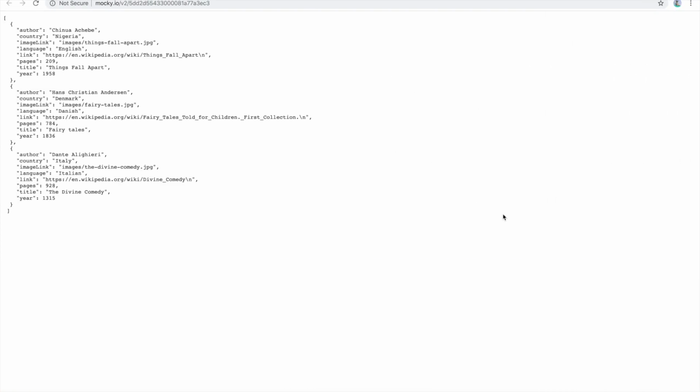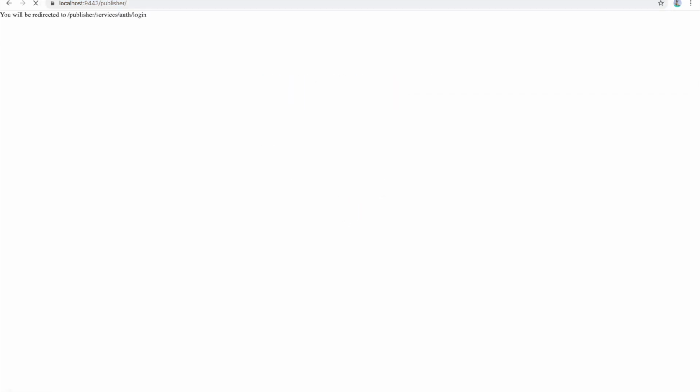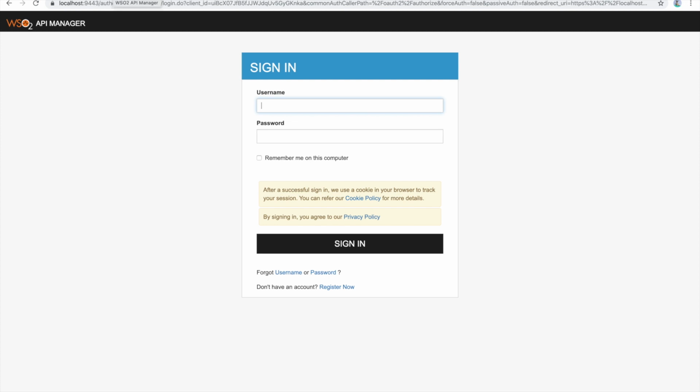So I have this backend service of mine. So I'm going to use this as the backend of the API that I'm going to create. So first of all, I'm going to log in to the publisher portal. So you can give the default credentials here.